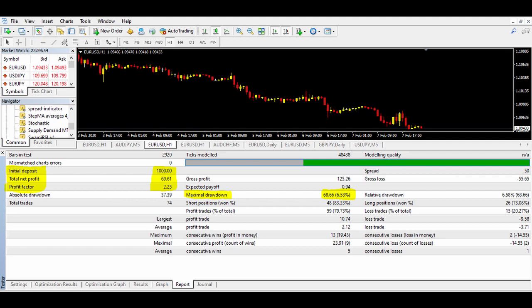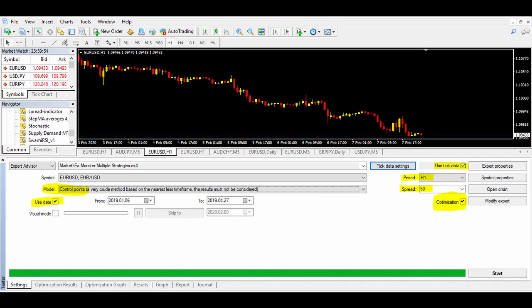So what you're going to do is, and I don't have a screenshot for this, but when you go back to your settings, you're going to change this model to every tick. You're going to go over to tick data settings. Make sure you use tick data. Go to tick data settings, and then in that dialog, you're going to see something called use variable spread. You want to click use variable spread in there.